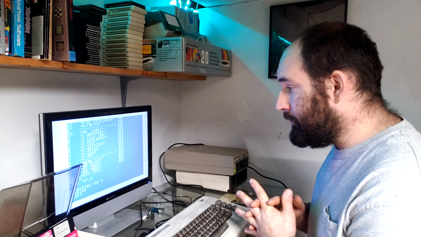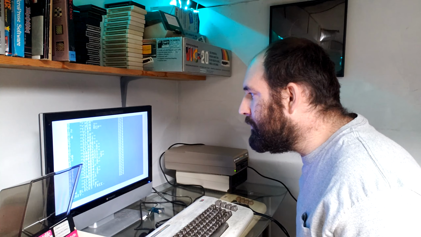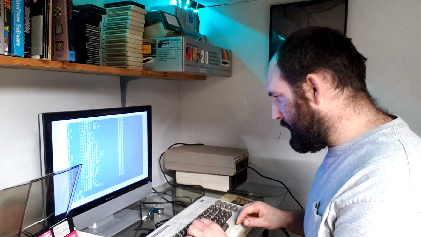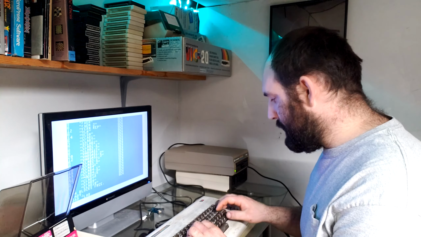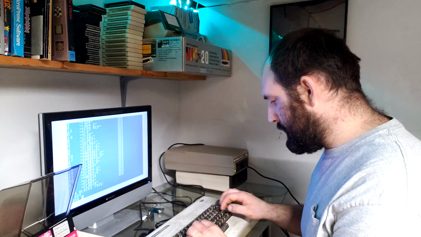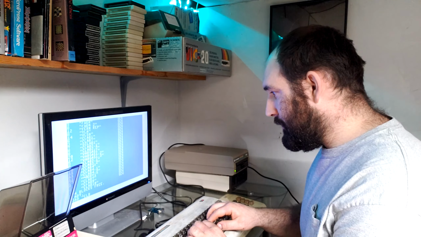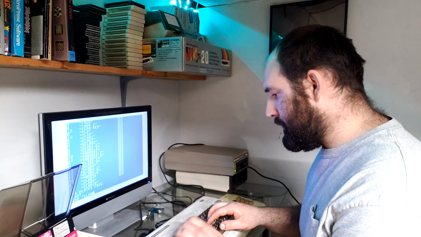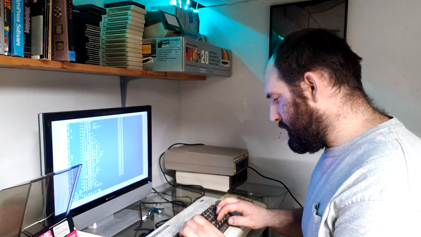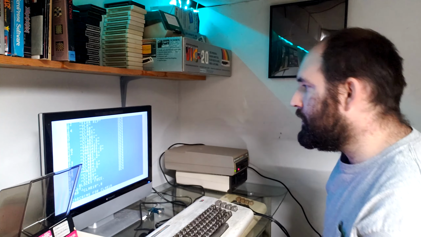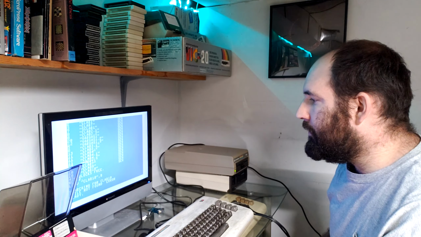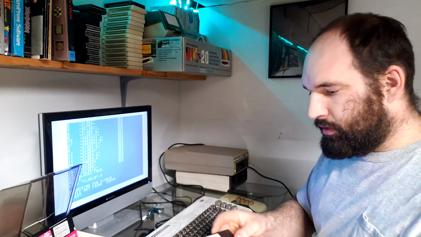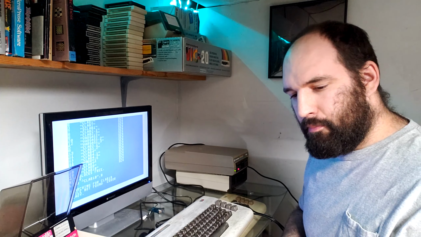So this one has something on it too. C-Lab 4.2. What is this? Let's just see what it is. Load C-Lab. File not found error. Okay. So I'll have to go through these and see what's on them, but pretty nice.